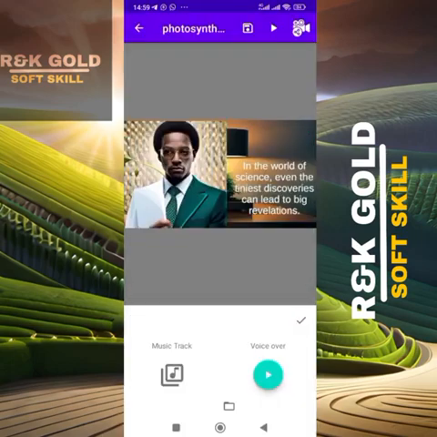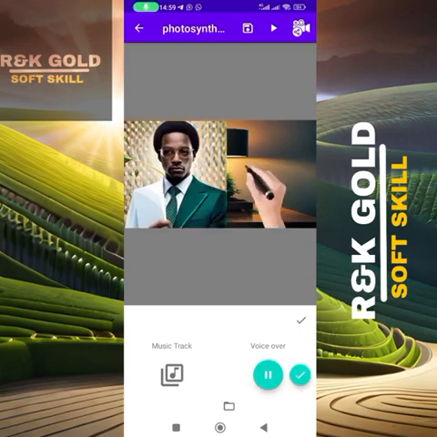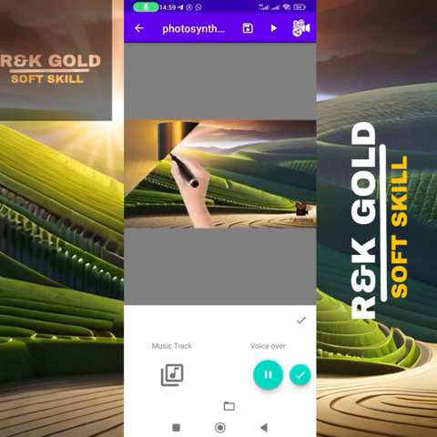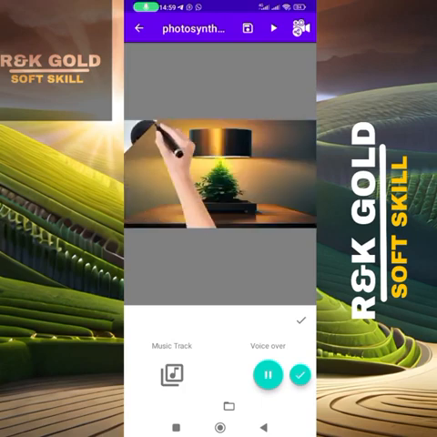As for here, you can decide to add music or voiceover to your work. So here I'm adding a voiceover of what I'm writing in the world of science, even the tiniest discoveries. As it is writing it, I am adding the voiceover. But I made a mistake which you shouldn't make.